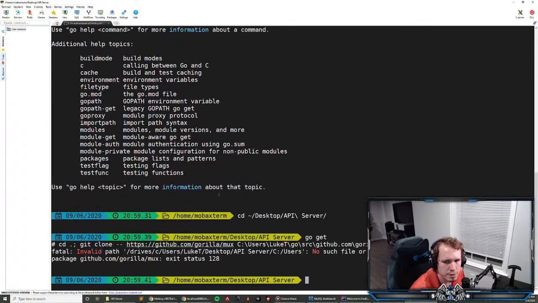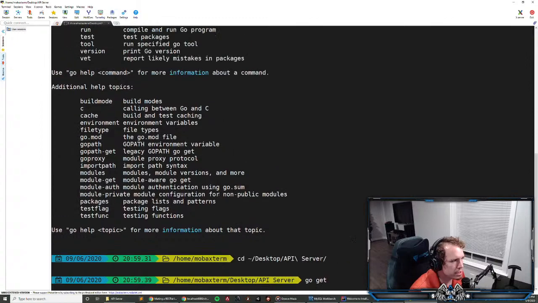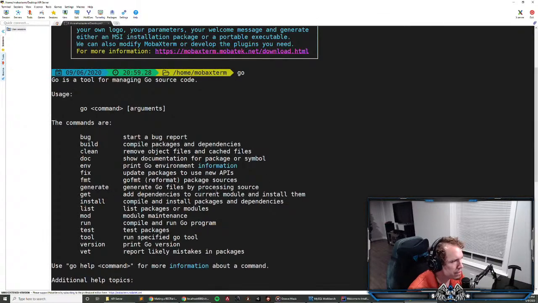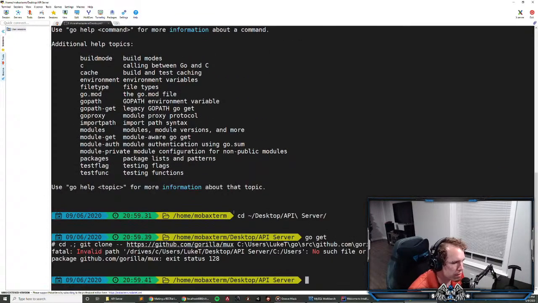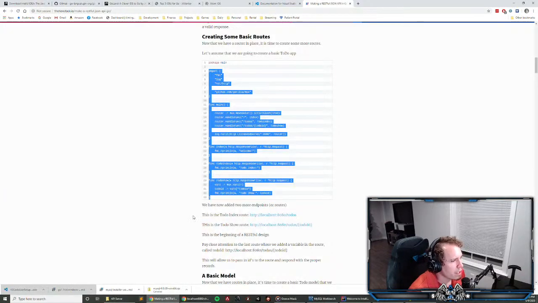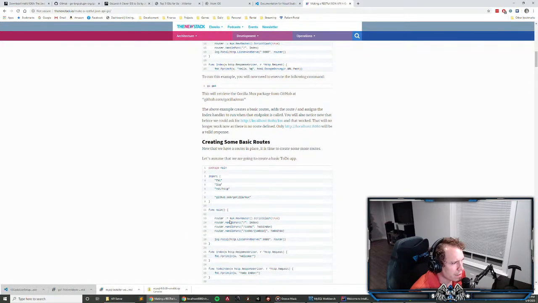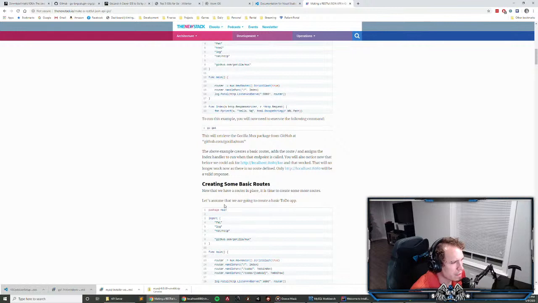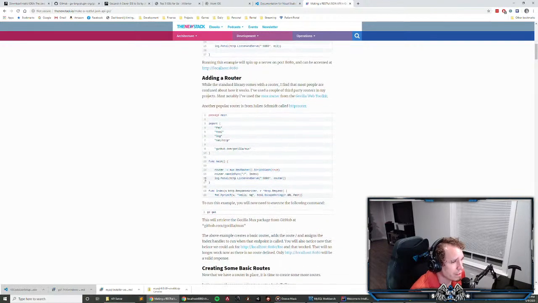Y'all want to see what I'm doing here? Essentially, I checked to make sure that Go is accessible. It seems to be. I CD'd into API server, a new folder, and then I try to run go get, which I believe should go and download the package from GitHub. But, you know.